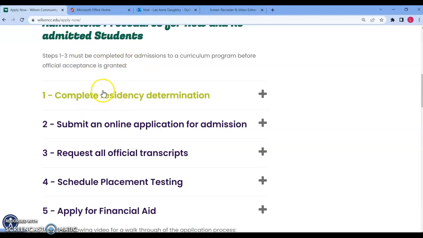Complete your residency determination. You can do that from here. Submit your application for admission. Request your transcripts. Schedule placement testing if necessary. Apply for financial aid. All of this is listed for you, and you have links for everything that you need to do. So hopefully this will answer your question.